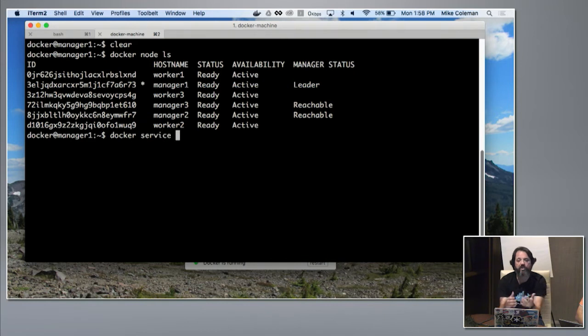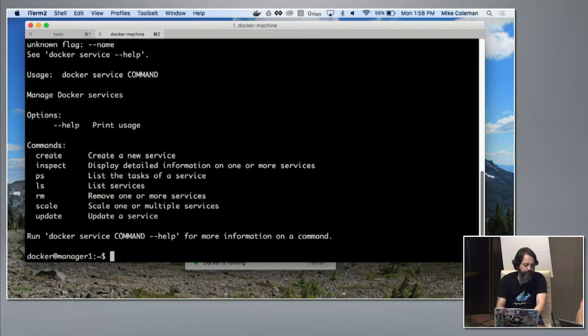So if I come back over and I say docker service create. So a service is the work you want to do. I need to have a web front end. I need to have a database. I need to have some business logic, right? And a service is made up of tasks, and tasks are made up of 1 or more containers. And I'm going to create a service called web, and I'm just going to deploy Nginx.